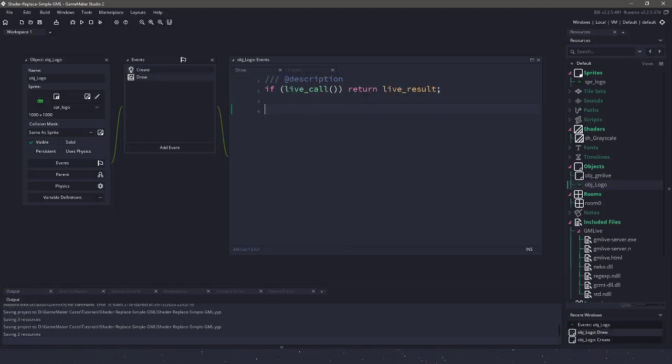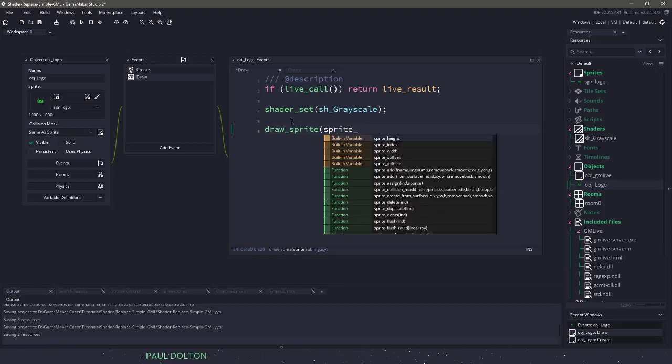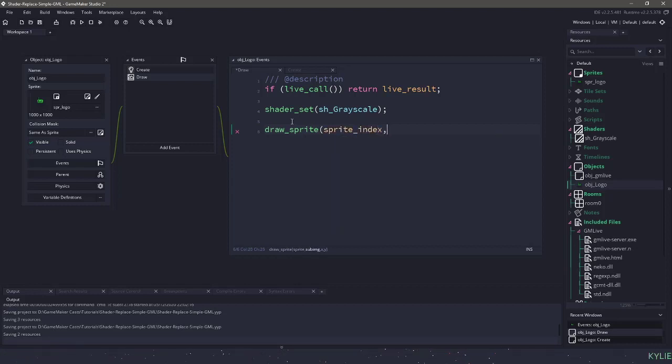Now in the draw event, this is going to be some normal shader code. All I have to do is say shader_set, insert the shader, and I want to draw the sprite. So I'll say draw_sprite, and I will use whatever is assigned to this object. So I'll say sprite_index and whatever frame we are on, that's image_number, at the X and Y position of this object. And then we just need to do a shader_reset.